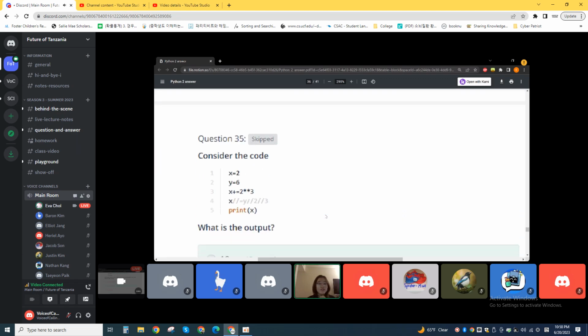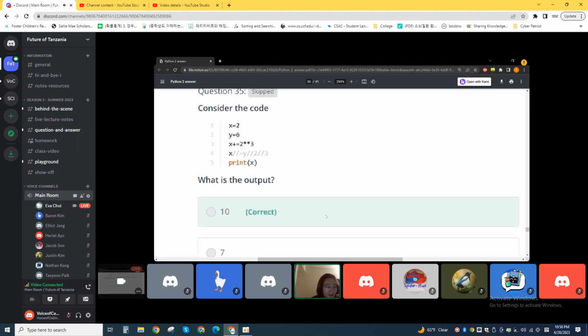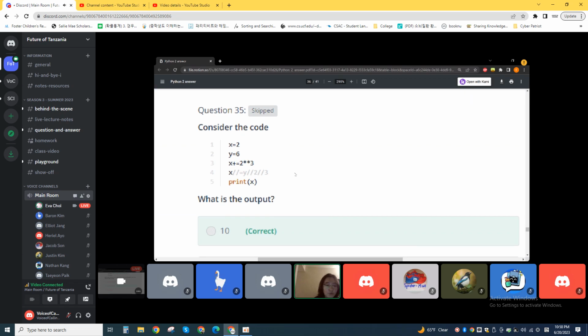Okay, next we have 35, and x is equal to 2, y is equal to 6, x is equal to x plus 2 to the power of 3, and then we have this. So first let's do line 3, and that means x is equal to x plus 2 to the power of 3, and 2 to the power of 3 is 8, which is going to be equal to 2 plus 8 is equal to 10.